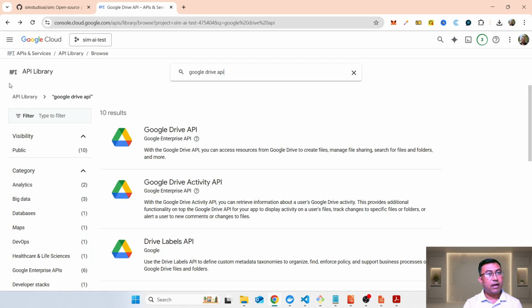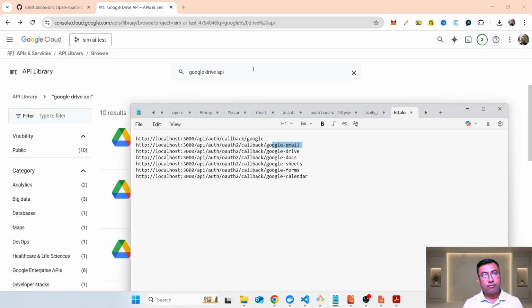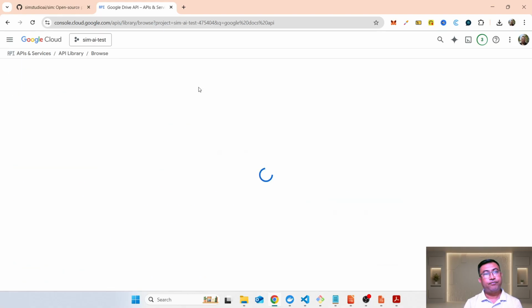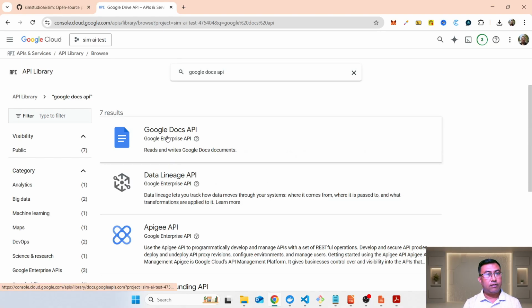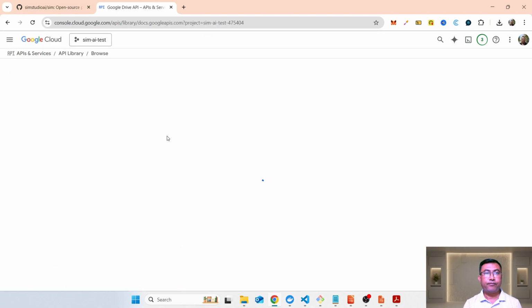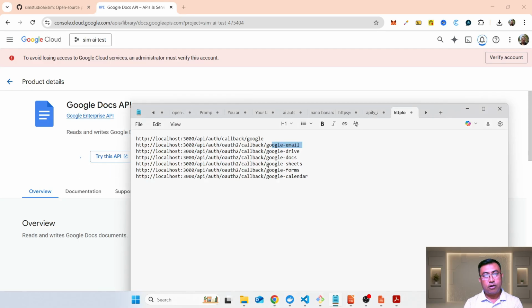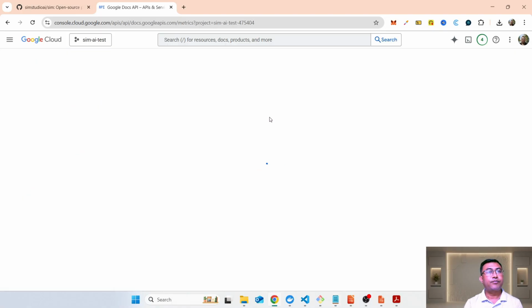Go back, and this time let me see Google Docs. Let's try the Google Docs API. Click on the first one and now enable it. Just enable it. Google Docs, and we will be working with Google Sheets also.